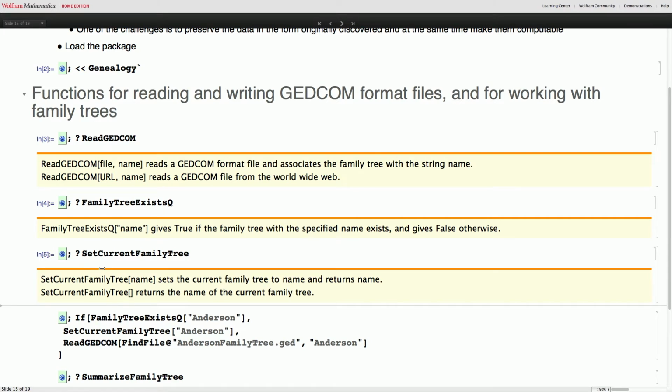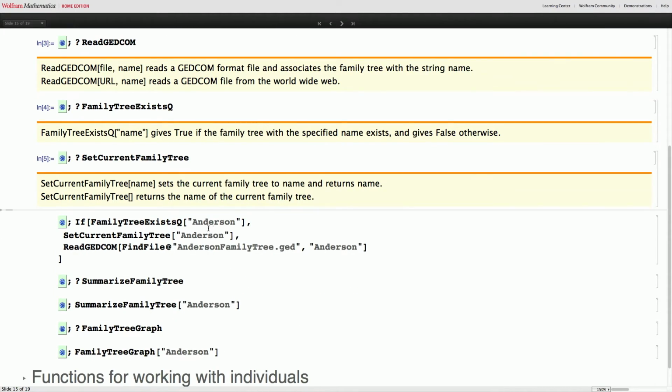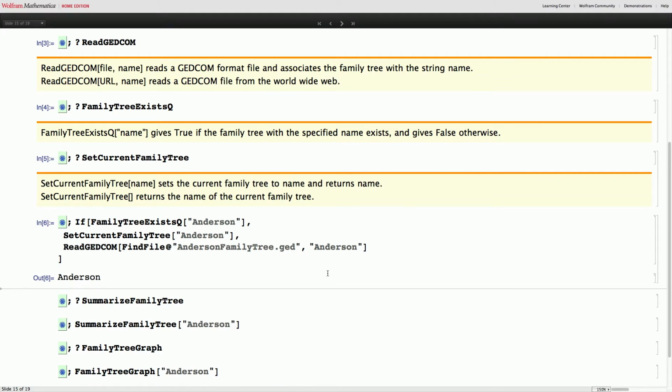Because I've got several in memory, we don't pass them around the way we do traditional data objects in Wolfram Language. If you have an array, you pass the whole array. You're not passing a name about it. Here we're actually working with the names of things, because some of these trees can get very large, and if you've got them in a notebook, your notebooks get very big and unwieldy. So we work with the names of them instead, and so we need something to set the name for the current family tree. So let me read one in.